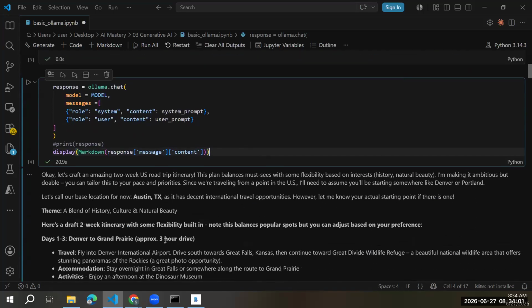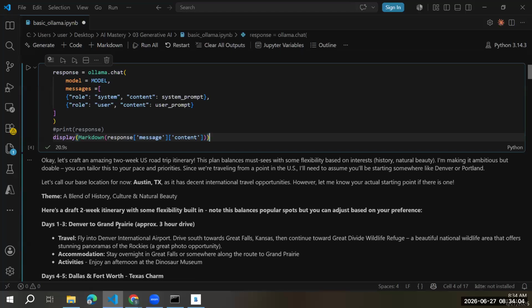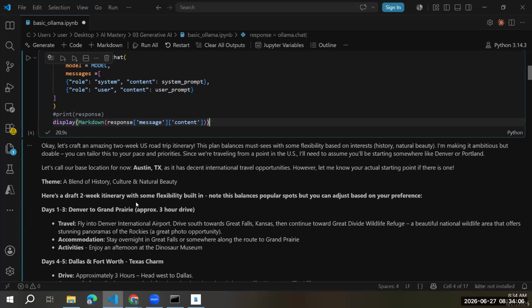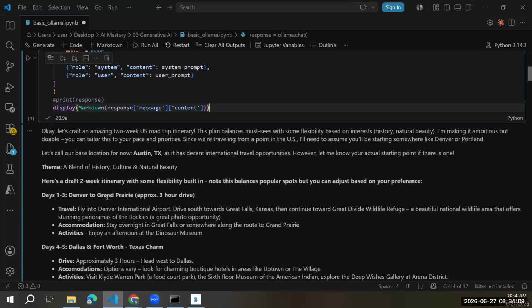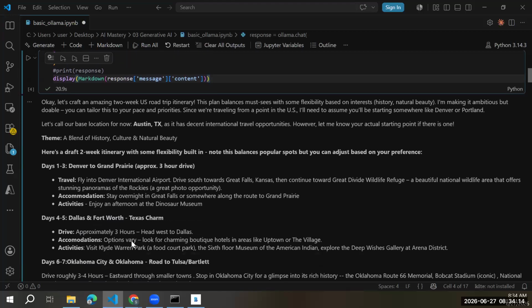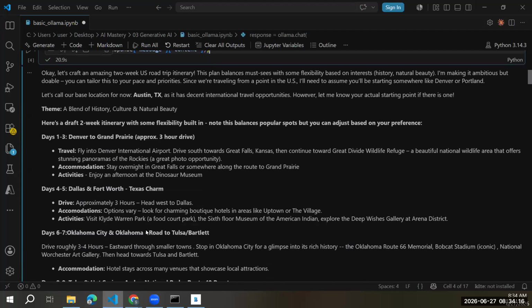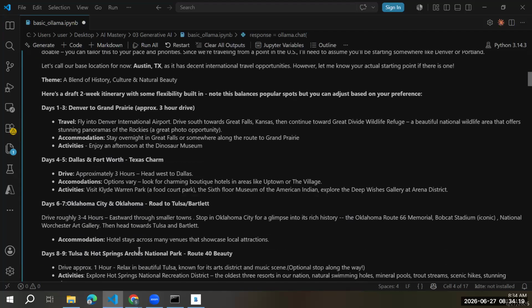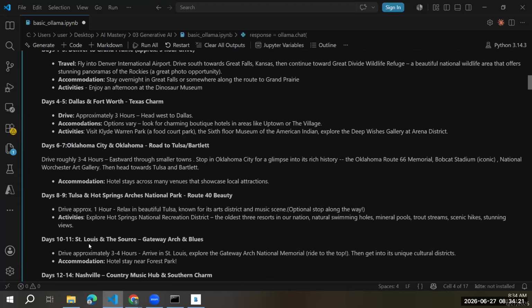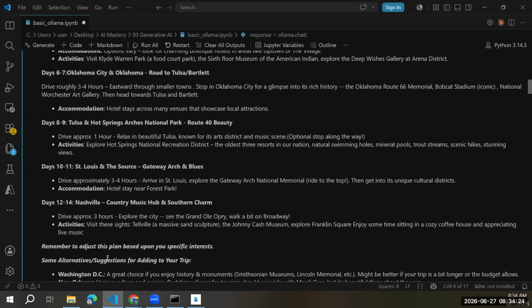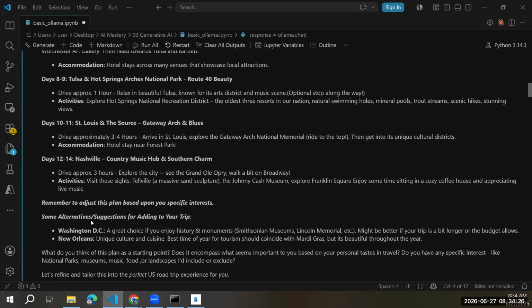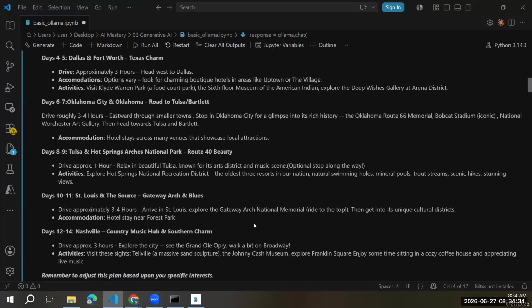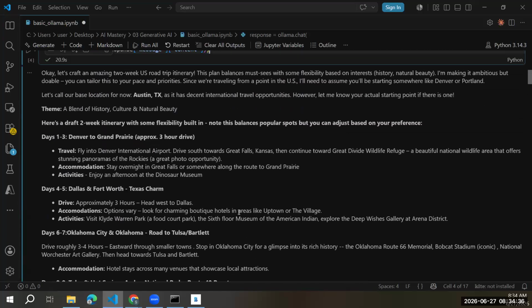It says that it is creating a nice plan, a draft 2-week itinerary. First, it is taking us to Denver, Grand Prairie, and then Dallas, Fort Worth, Oklahoma City, then Tulsa, Hot Springs, St. Louis, Nashville, and this is what it is showing. As alternatives, it can also go to Washington, D.C., New Orleans. So this is what it is providing. It recommends this as a perfect road trip.